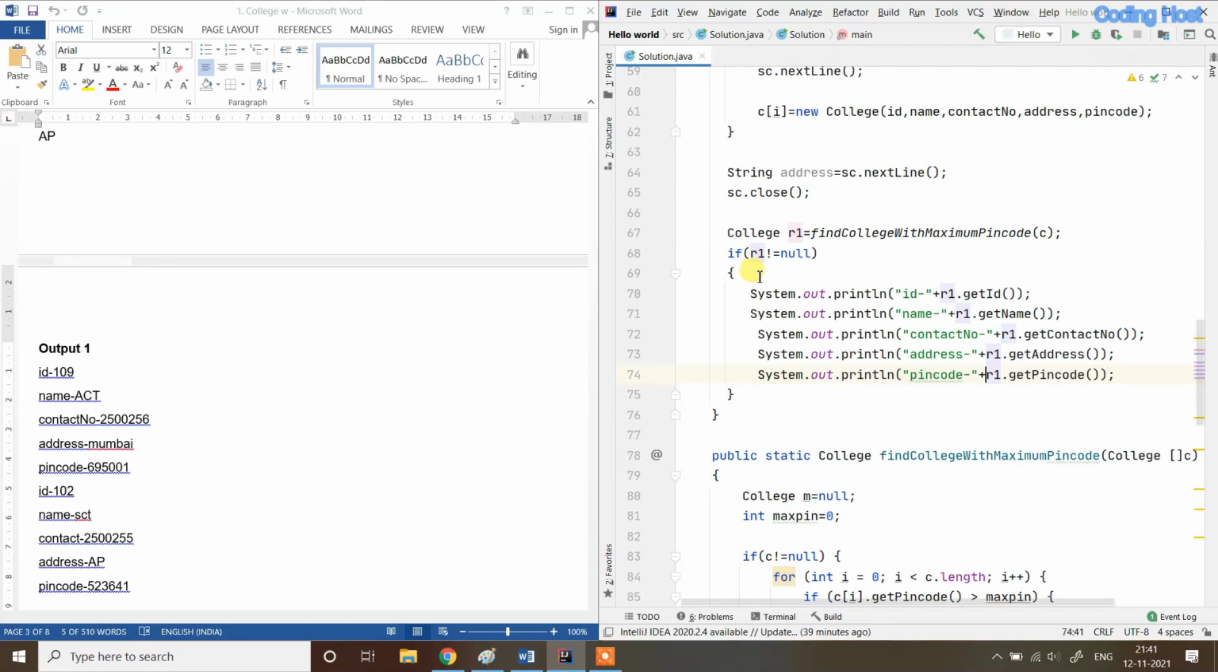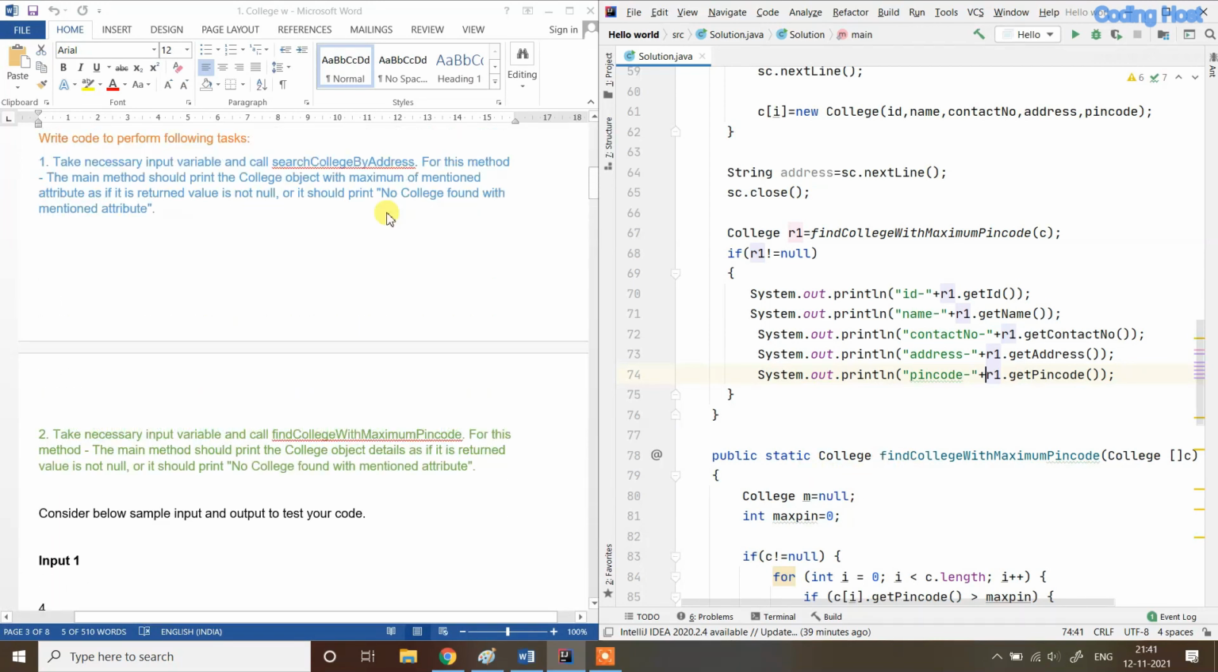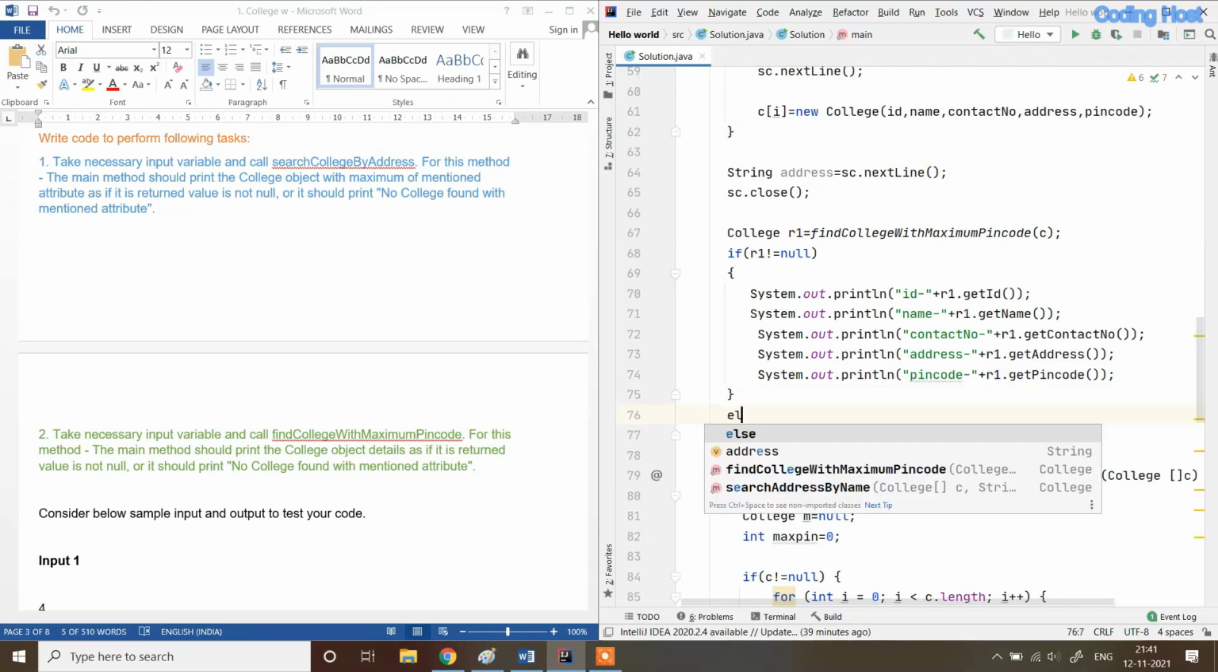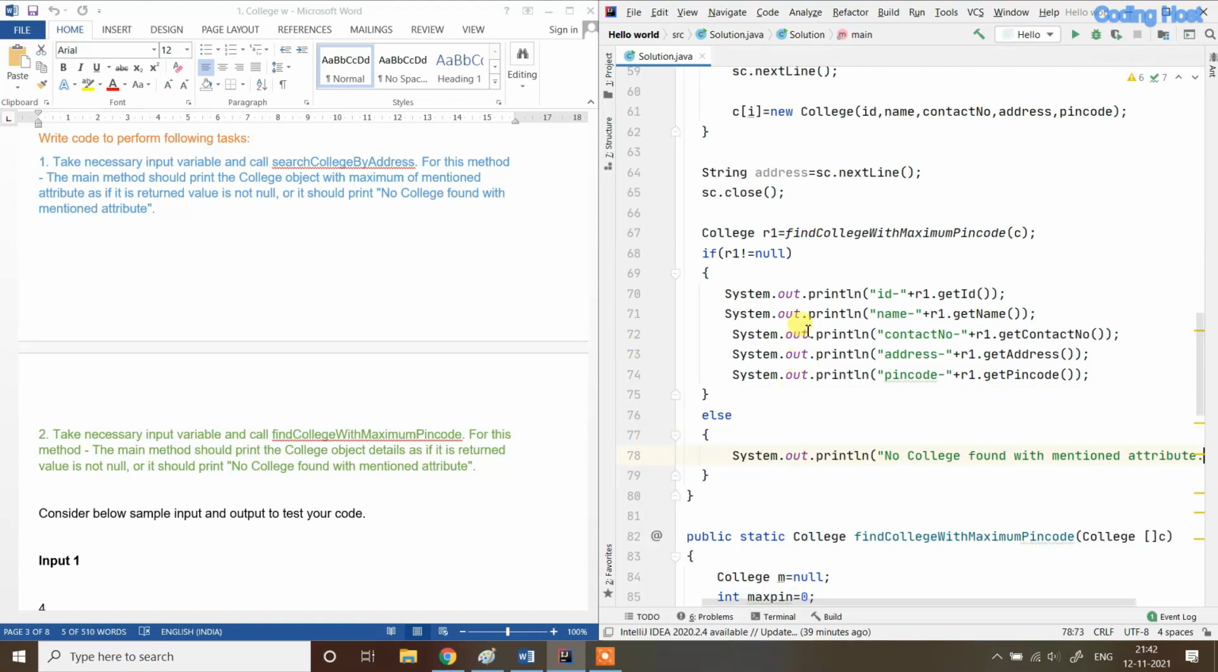when r1 is not null. Suppose the value of r1 is null, that means we are getting null from the static method. So in that case what do we have to print? Here you can see that they have written it should print "No college is found with mentioned attribute". So in the else part I will print it here. Whenever you are printing the output, check that the spelling of every output and symbol is right, and there should not be any mistake of uppercase or lowercase letters. Otherwise you will get an error.